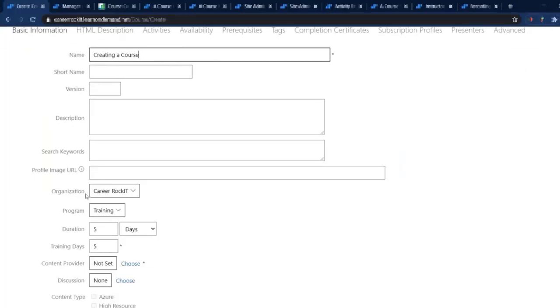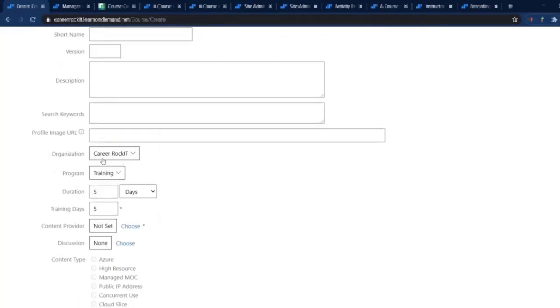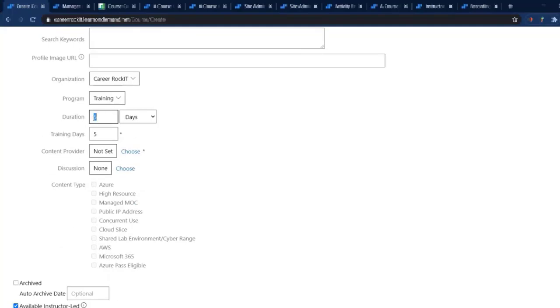For the organization, this is the organization that owns and manages the course, who can come in and create and edit it. So if you have multiple organizations, you may want to change that to a different organization. Your program is always going to be training. You can set the duration for how long you expect the course to take in terms of days or hours. And training days, you can set here.